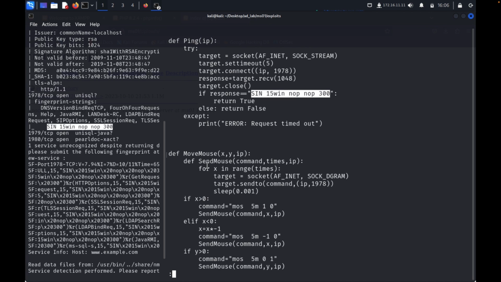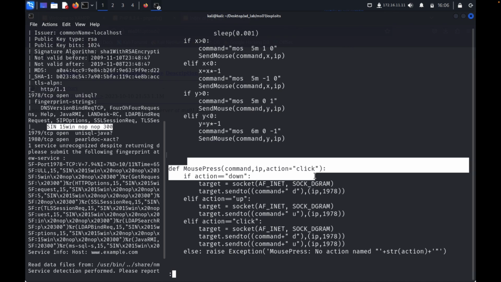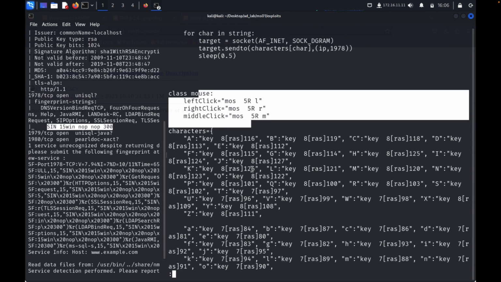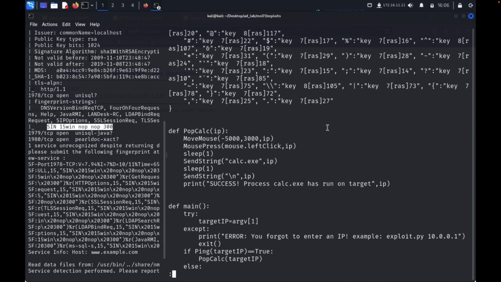So let's kind of breeze through this, move mouse, press, okay. We've got some different mouse options, left click, right click, middle click. Ooh, we can middle click, yay. Here looks like a dictionary of all of the different keys we can send, A, B, C.